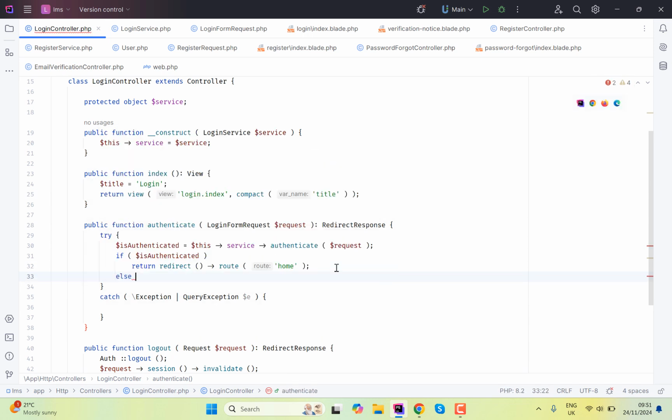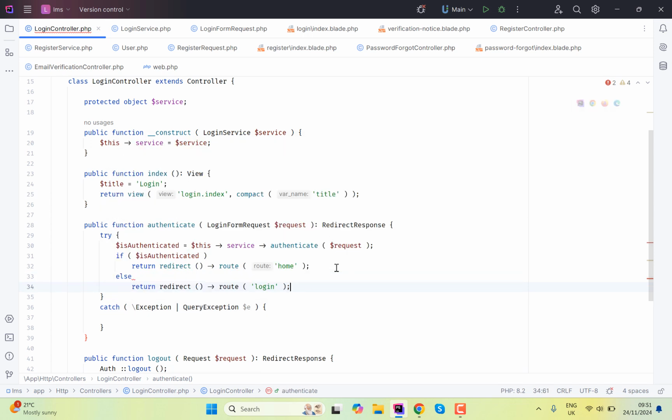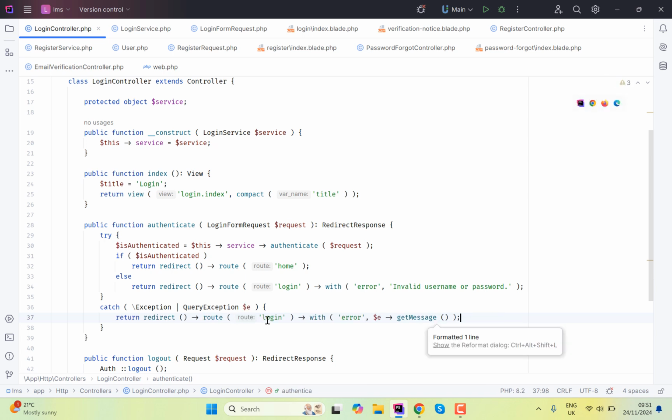Else, we can redirect back to login page with, and then in this with we can say invalid username or password. Okay, so else if there is any sort of error, then redirect back to login page with error, and that is basically get the error message.